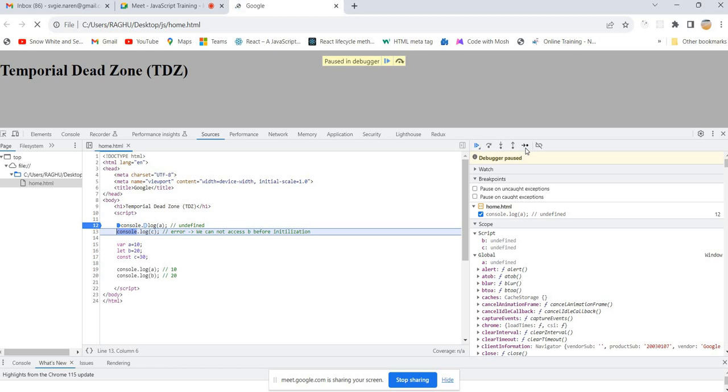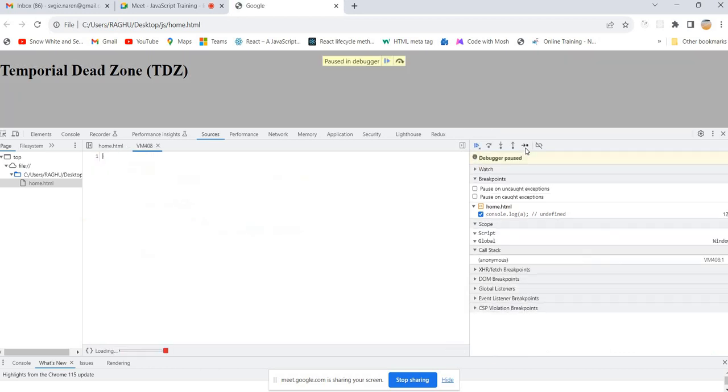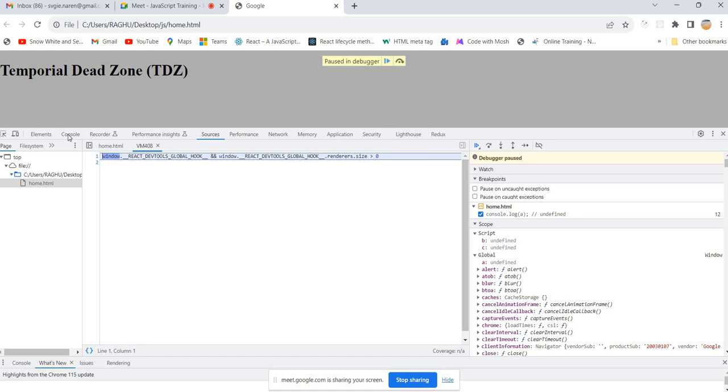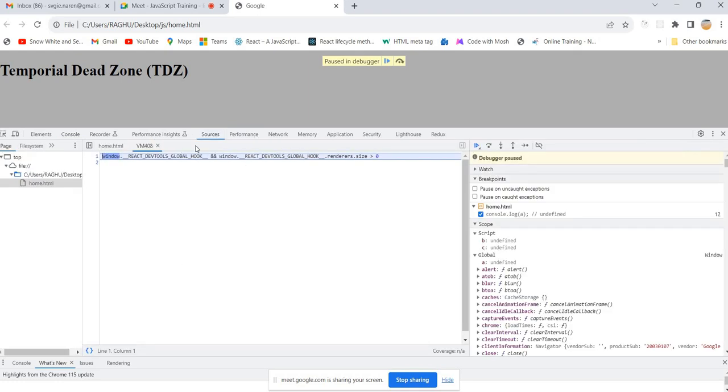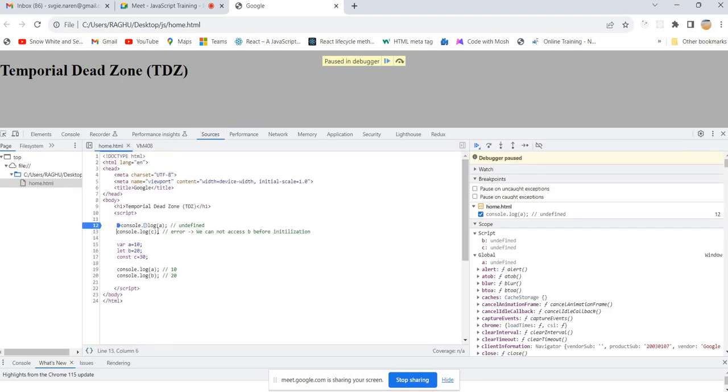Is there any spelling mistake? Hopefully no. Console.log of C. Okay. It is not giving an error message, but it is completing the execution process actually. It is completely jumping out of that, but it will throw an error. Okay. What is that error?